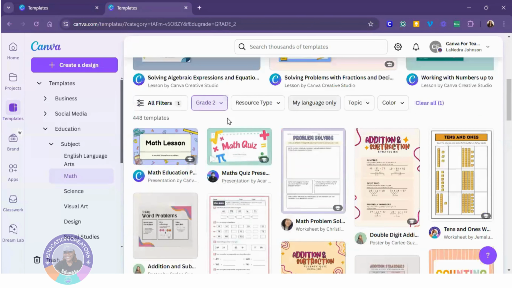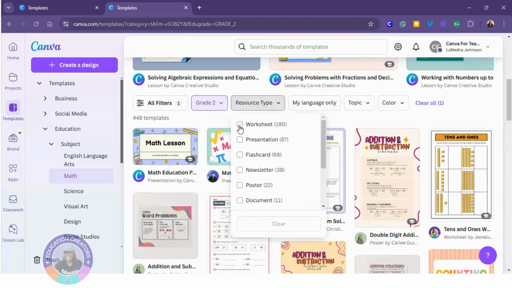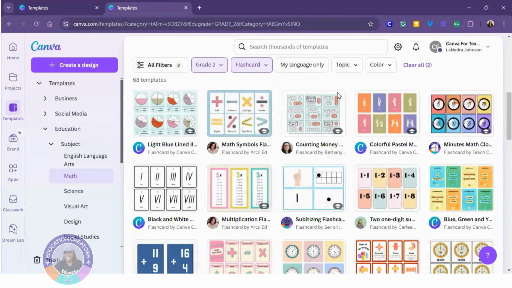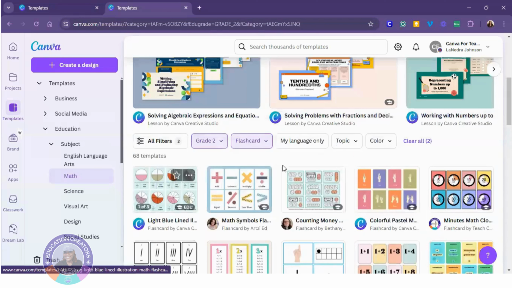Now they're showing you all of the grade 2 math templates. There are 448 of them. If I know a resource type, you can choose from worksheets, presentations, flashcards. I want flashcards, so I'm going to go ahead and click there. And now it's continuing to narrow it down for me. There are 68 templates for me to choose from.